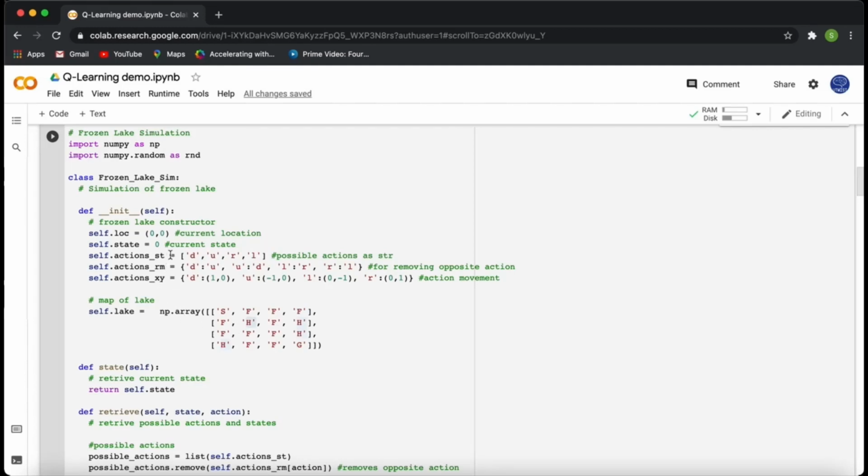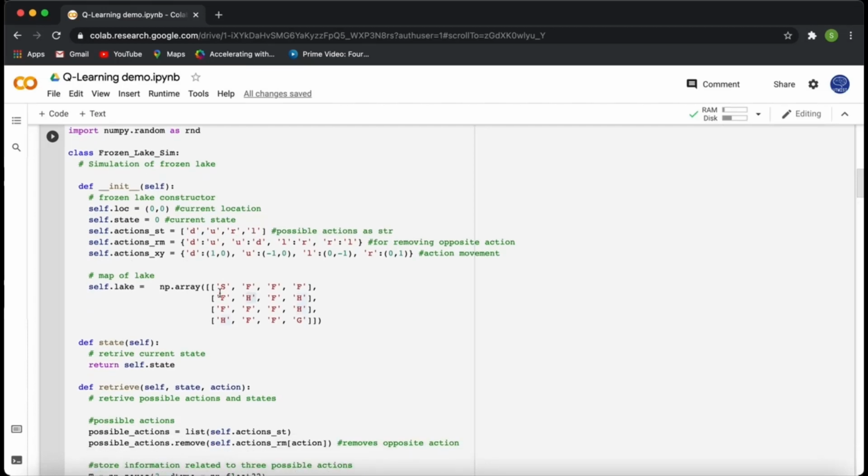We set the current location to 0, 0 and the current state to 0. The action list would be down, up, right, left. The actions that we need to remove would be: down and up, up and down, left and right, right and left. So if the action is down, the up action would be removed. If the action is up, the down would be removed, and so on.